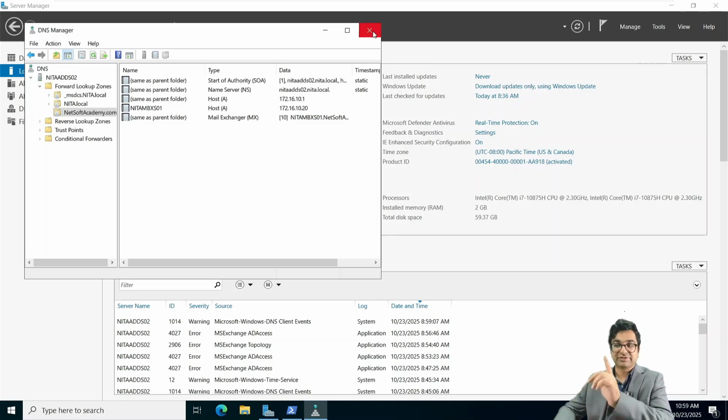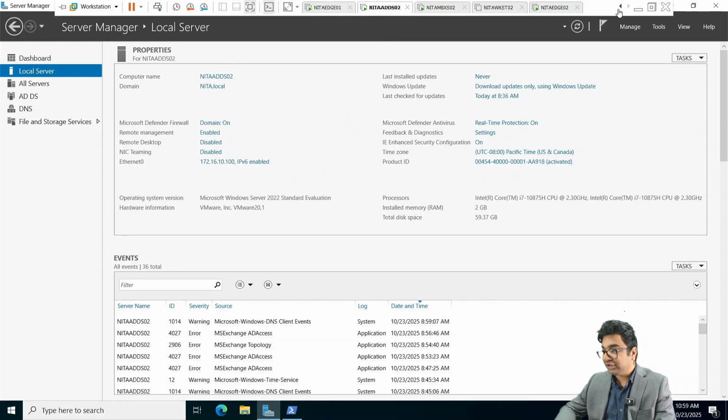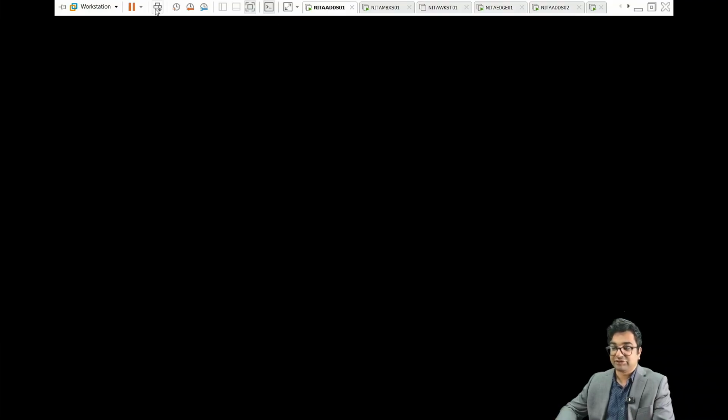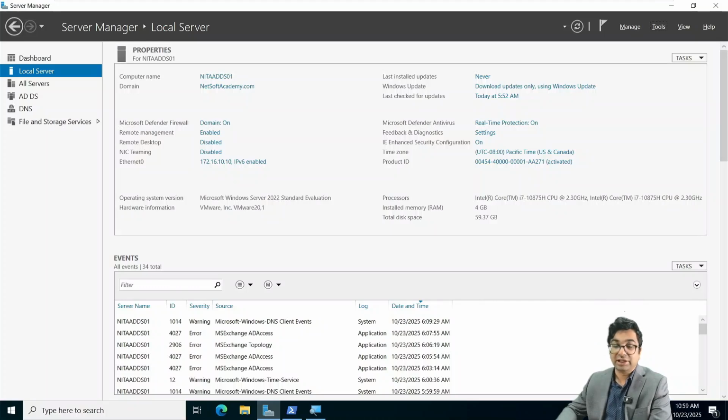So I'm going to now repeat the same process in opposite, on Nita ADDS01. This was Nita ADDS02, so now let me quickly navigate to Nita ADDS01. Remember, this is one of those places where you need to be a little bit cautious about how you are doing. And this is also one of the reasons why I specified that you should keep your IP addresses very uniform.